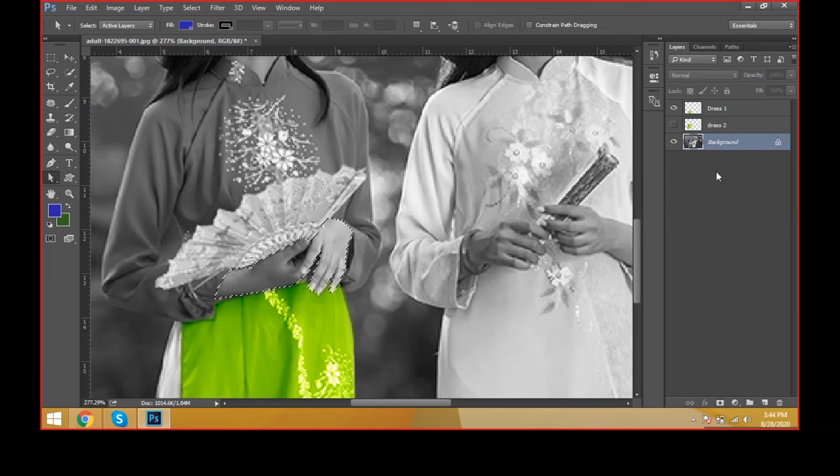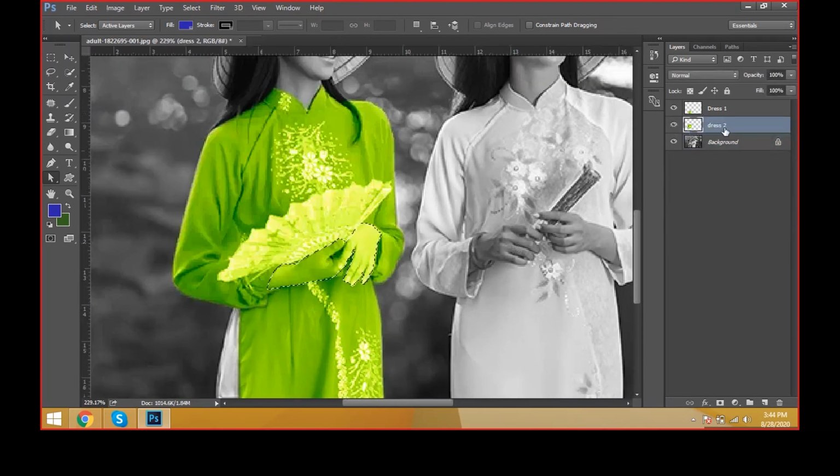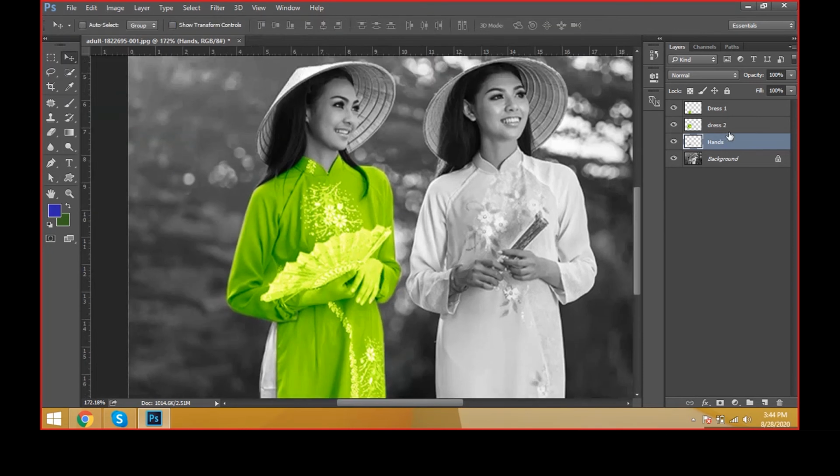And now come to the original document, friends. Again, don't keep this layer here. We have to select the original layer only. Control J, duplicate that layer. Now you can see the hands. And what is the color? Where is the hands layer, sir? Already we did the hands layer. It has been below the dress layer. Just keep the hands above the dress layer, then automatically you can see.